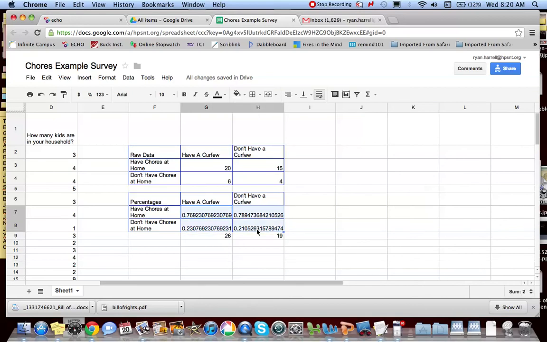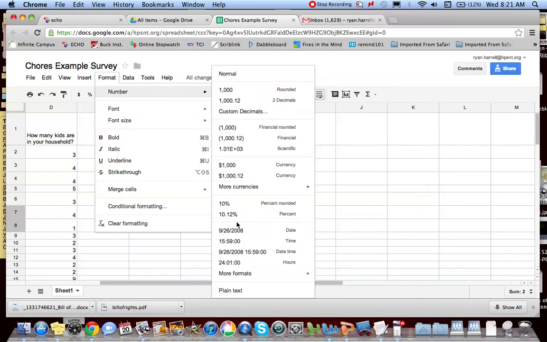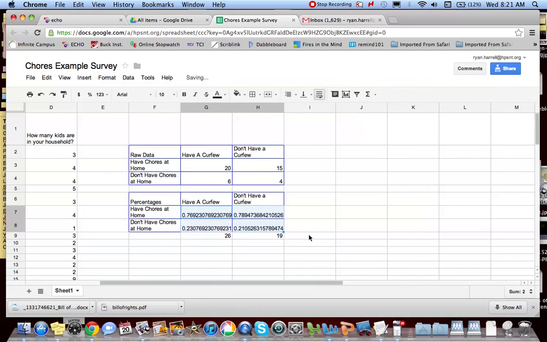Now, I can format these into percentages. If I go to format, I can format my number, and I can turn it into, let's go with percent. There we go. So now those are turned into percentages. And this gives us something to look at. These percentages are really interesting. It turns out that a slightly lower percentage of kids who have a curfew have chores than those that don't have a curfew. Not what I expected. I thought that kids who had a curfew would be more likely to have chores. In fact, it's the opposite. Although these percentages are really close, so it's just an observation.